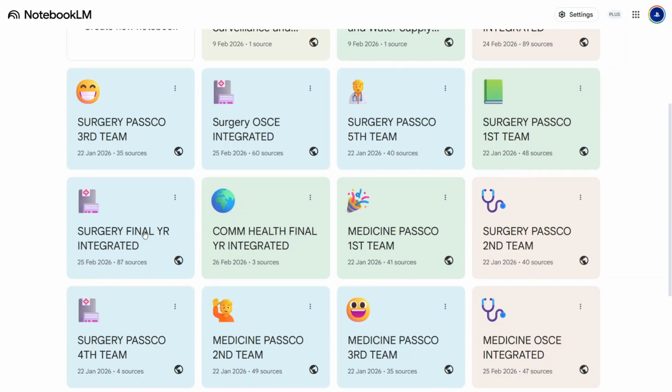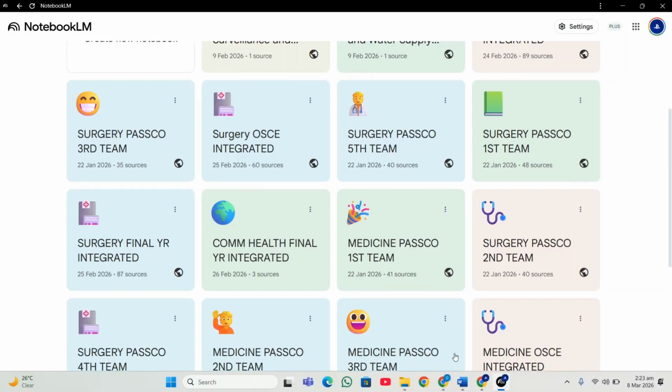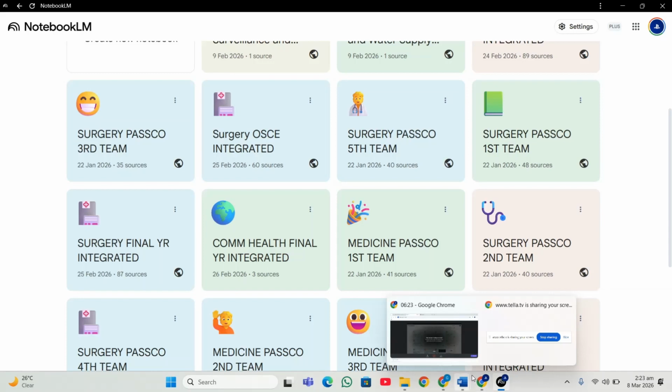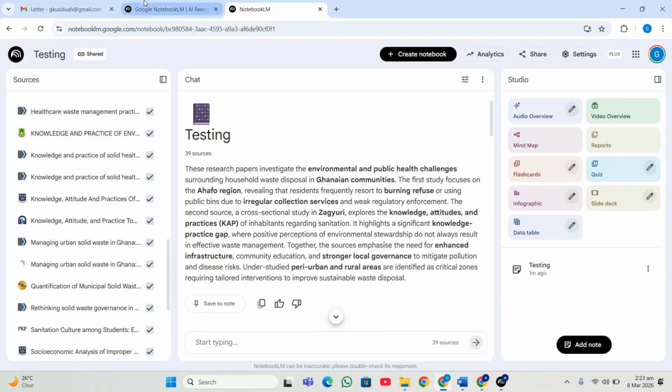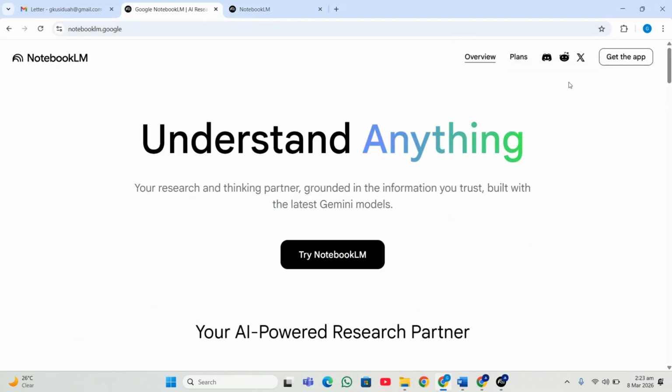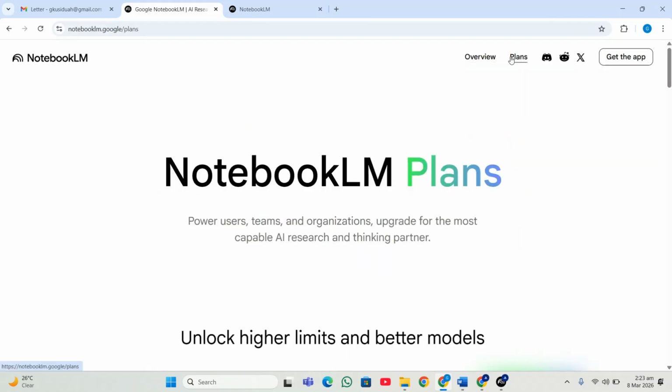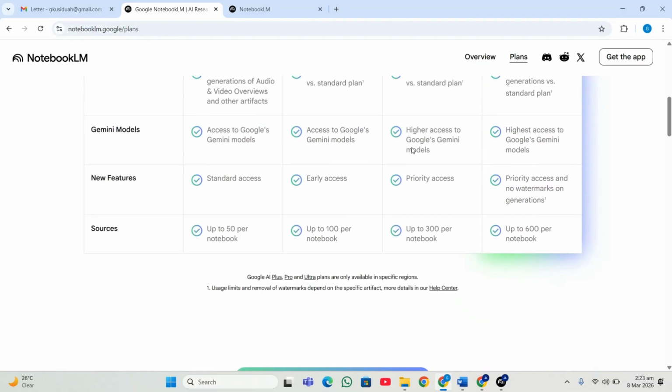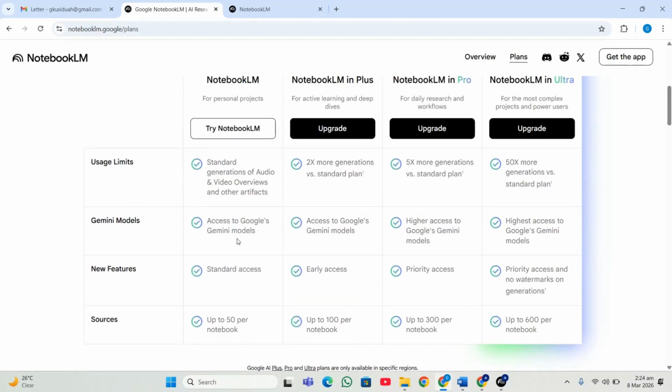You understand? And as I said in the first video, we looked at the NotebookLM plans. We saw that the free tier only allowed us to have 50 sources per notebook, which is fine. But when you are building an integrated notebook, which is what?